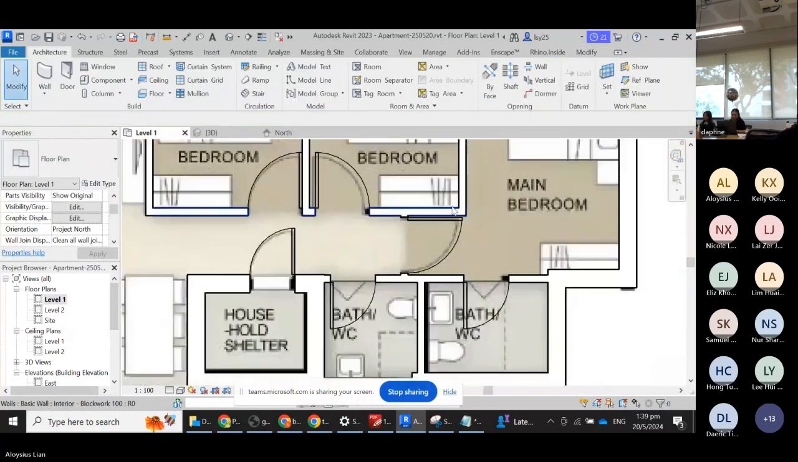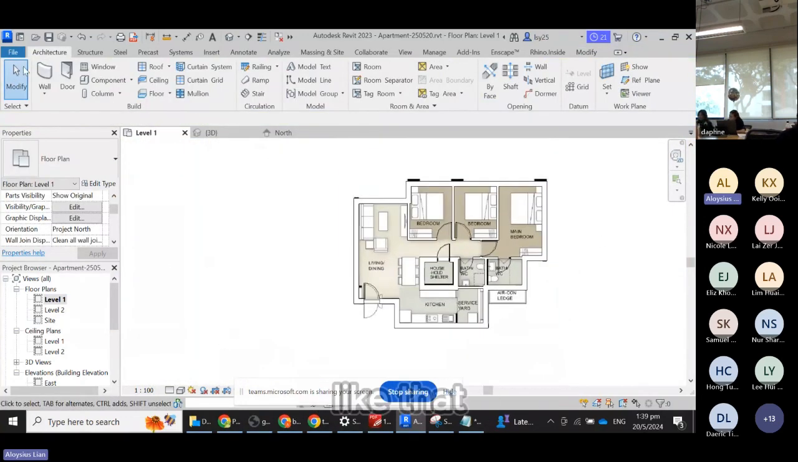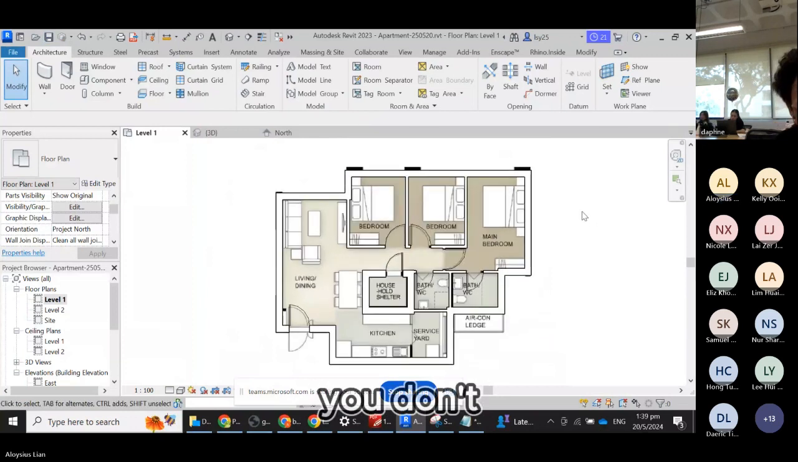Okay. So something like that. So once again, save. It's always good to have a habit to save, because if you don't save and you end up not having a backup, no one else will save you. You just have to redo it by yourself.